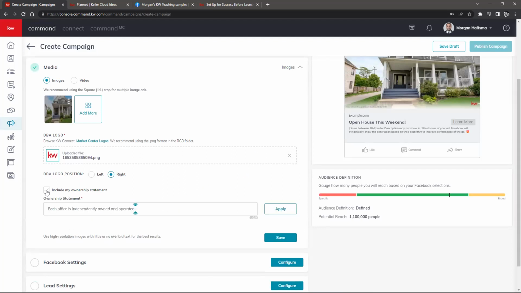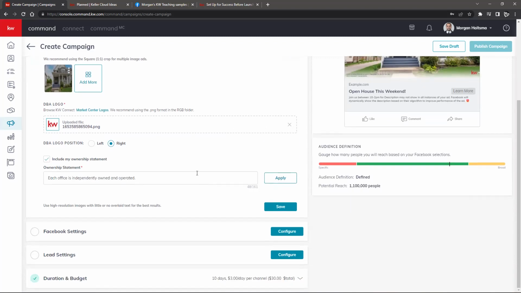And then of course, the include ownership statement. So we can add that right there, and that gives you that Keller, each office is independently owned and operated, and so on. You can even change this and apply it directly onto that ad right there.